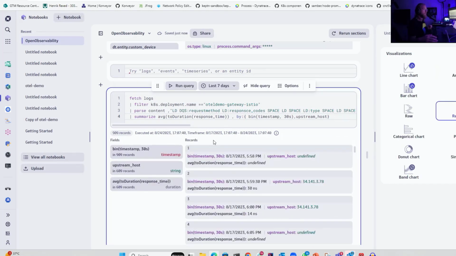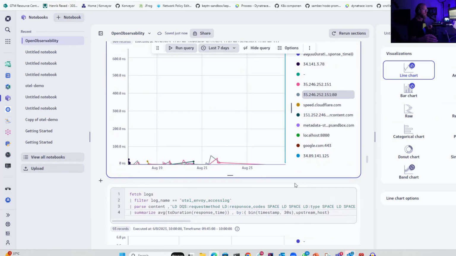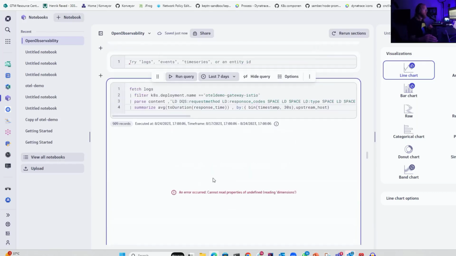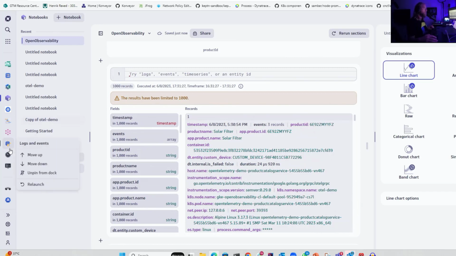Now it's here, and I can basically do a line chart like this. And I'm getting different things here. I'm getting this external IP address. Interesting, I can see that Cloudflare is here for some reason. So that's a pure example of what you can do with the logs. Again, if you go back, that's with the DQL, the Dynatrace Query Language.